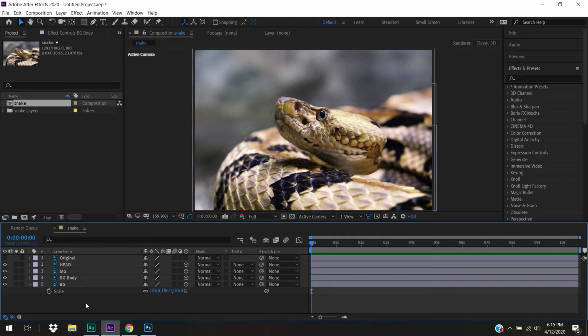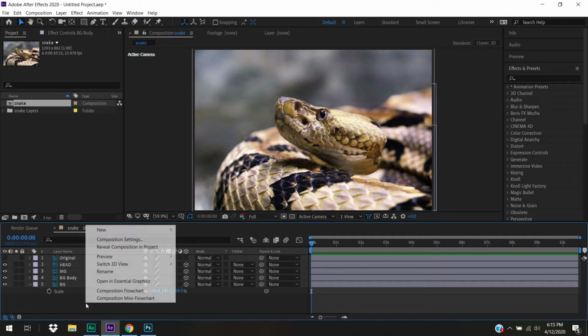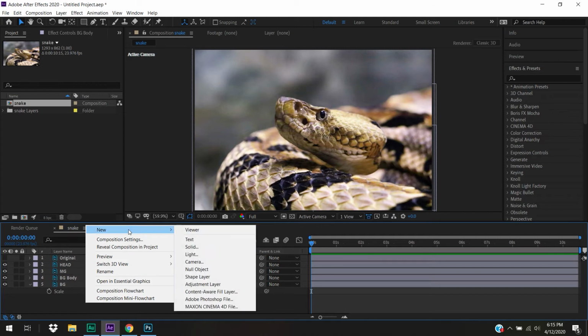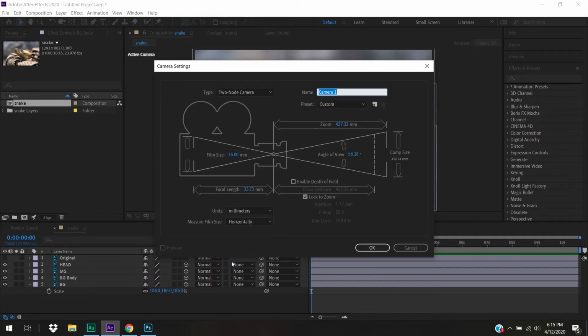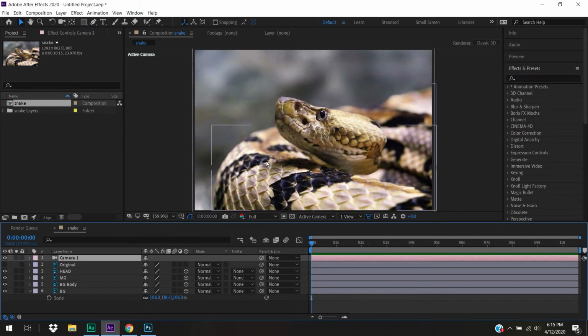So now I am going to add a camera here. If I right click in my layer panel area and go to new and then camera, I'll have a few options. I'm just going to set my focal length to 50 millimeters here. The camera should look exactly like it did before. Like nothing's really changed as soon as I create my camera.